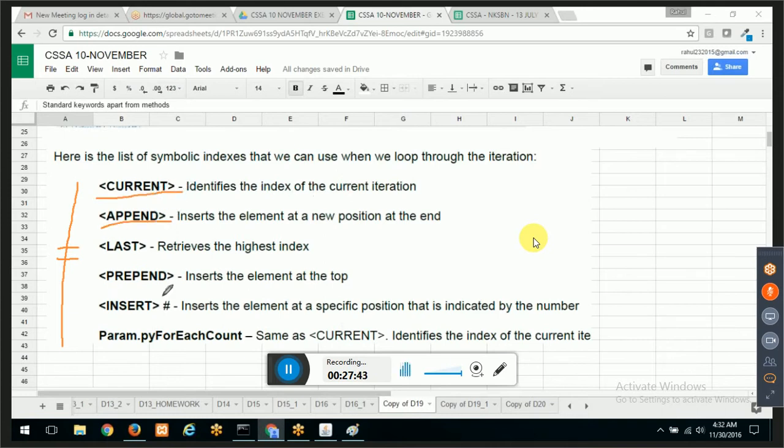Append will append to the last one. Last gives the last highest index. Prepend will insert an element at the top. So consider this more like you have a stack or something like that, where you want to either push or pop. Whenever you want to push and pop, you need to know all these.